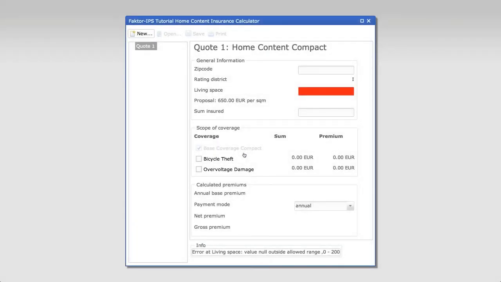Here you can see the input screen for the quote. The title at the top shows the selected product, Home Contents Compact. In the dialog box, we can enter the zip code of the insured home. The rating district for this zip code is then determined. This rating district defines the various risk areas and thereby assesses, for instance, the risk of storm damage or the risk of burglaries occurring. Thus, the rating district impacts on the calculation of the insurance premium. Hanover, in our example, is located in a mid-level rating zone 3.